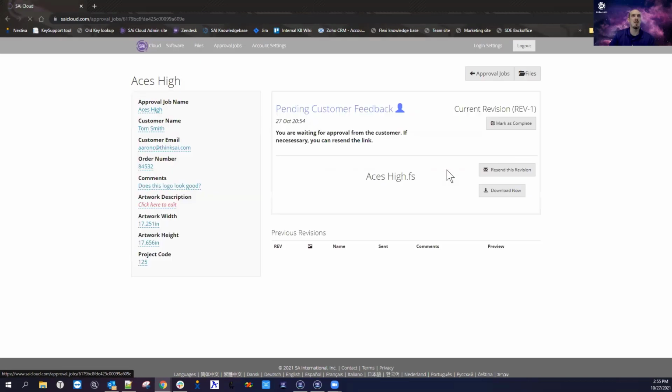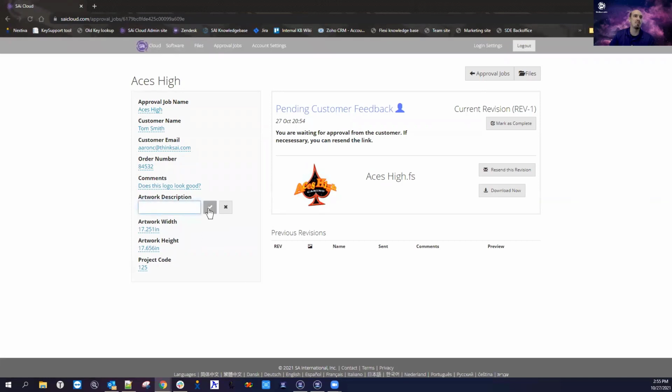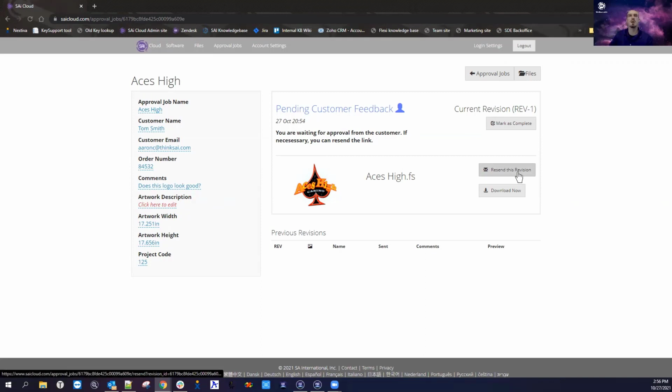So I can click on this job and find out what I've done in here. I can add a description if I want to, since I didn't put one before. I can mark it as complete, or I can resend the verification to the customer. Say a couple of days go by and maybe it went to their spam folder, or they didn't see it and you want to resend it, you can do that.